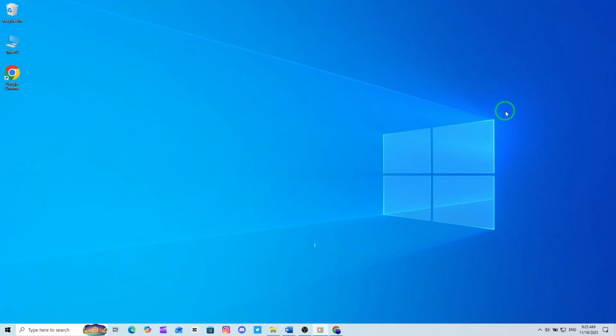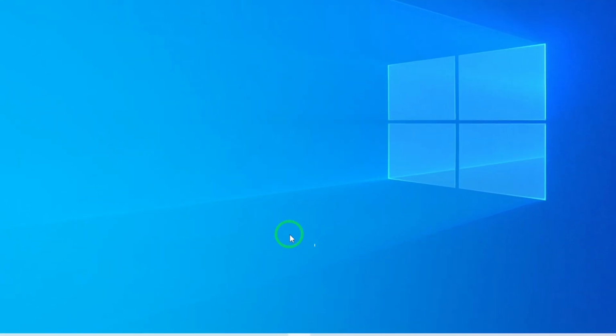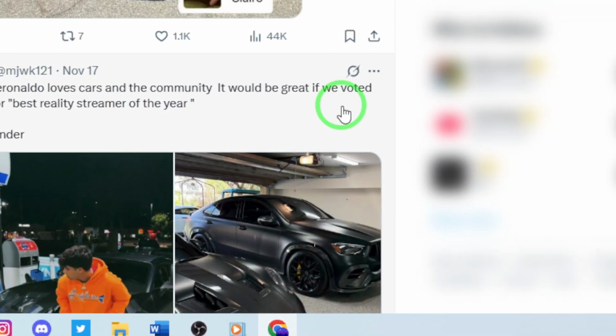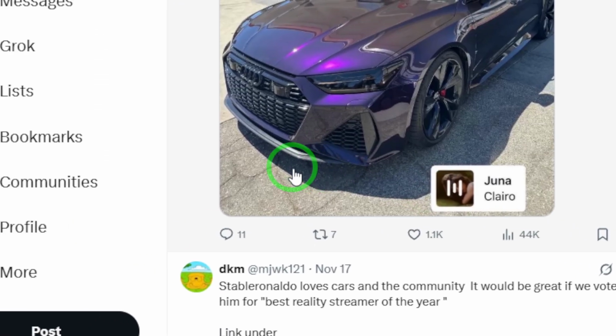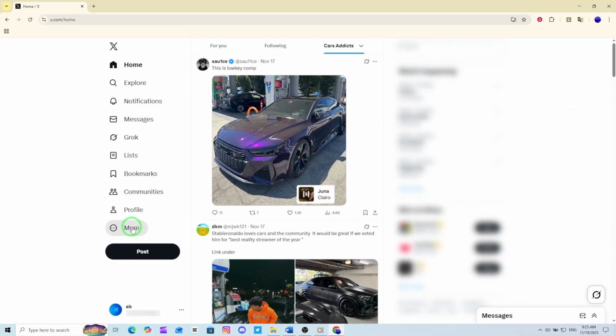First, open your browser and head over to x.com. Once the page loads, make sure you're logged into your account. You'll see your main dashboard with the familiar left-hand menu. From this menu, click on the Notifications tab. This is where all your alerts and social updates normally appear.